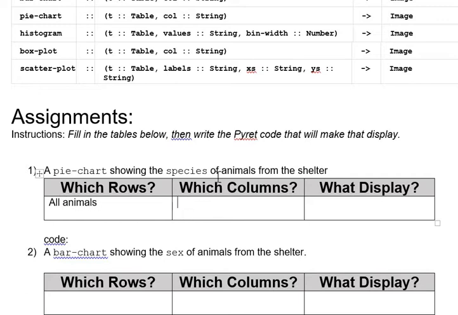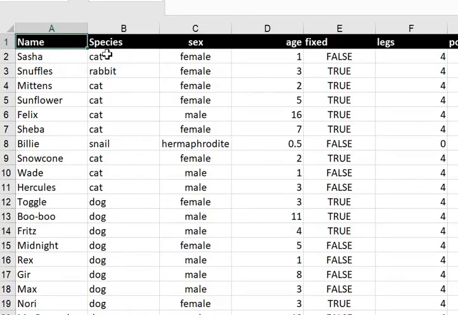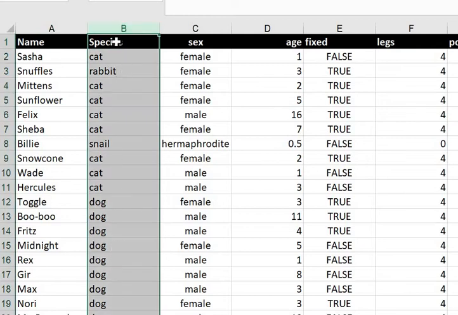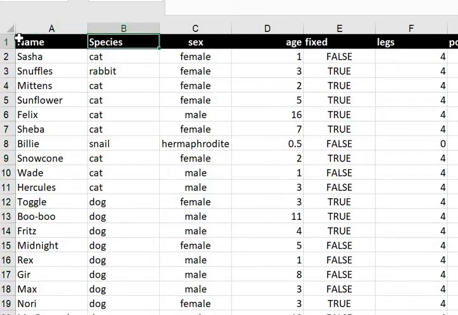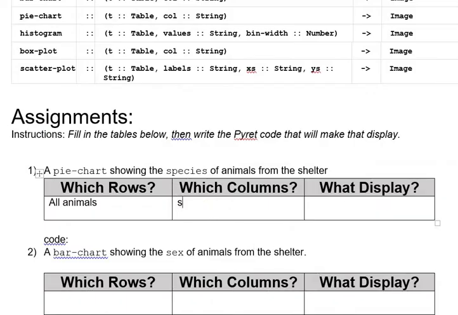And now for the column, what do I want from all the columns? It said species, so it just wants the species column. For the column questions, we look at the header row to see which column we want. So species. And what display it is, it told me: it told me I wanted a pie chart.